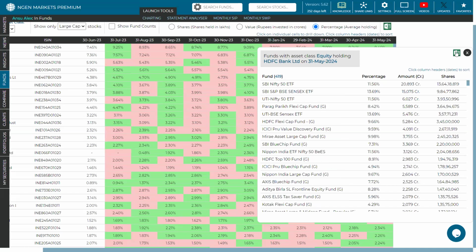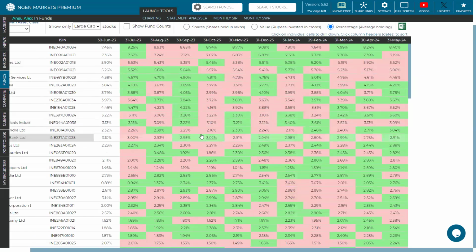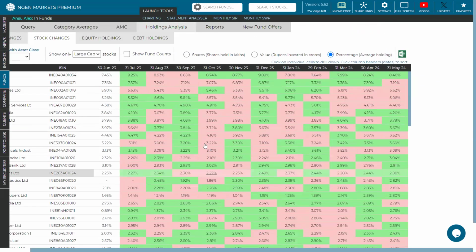And this data as well could be downloaded in an Excel format too. And this as well is a heat map structure which shows you a trend. You could see it for the last 12 months, starting from 30 June 2023 up until 31st May 2024.